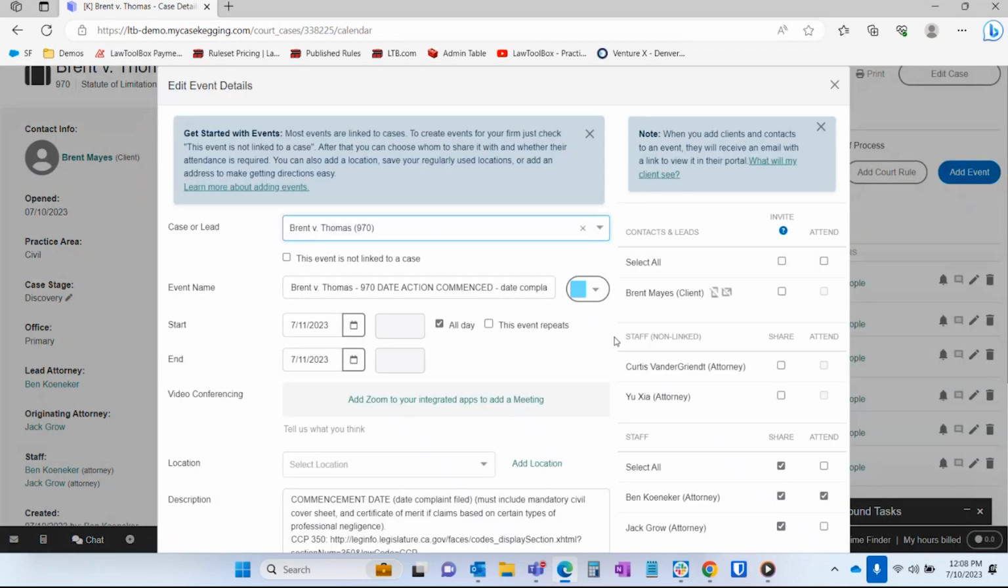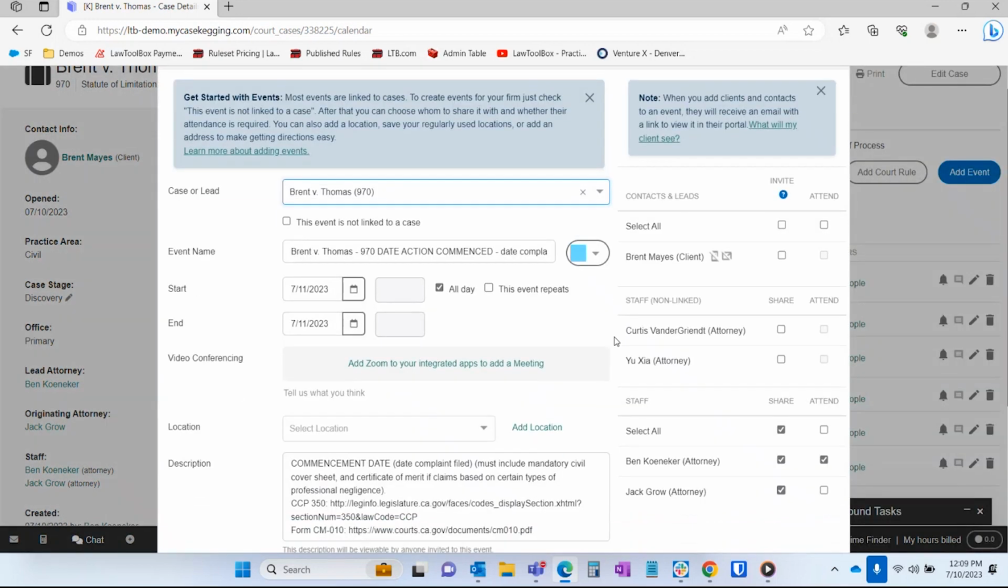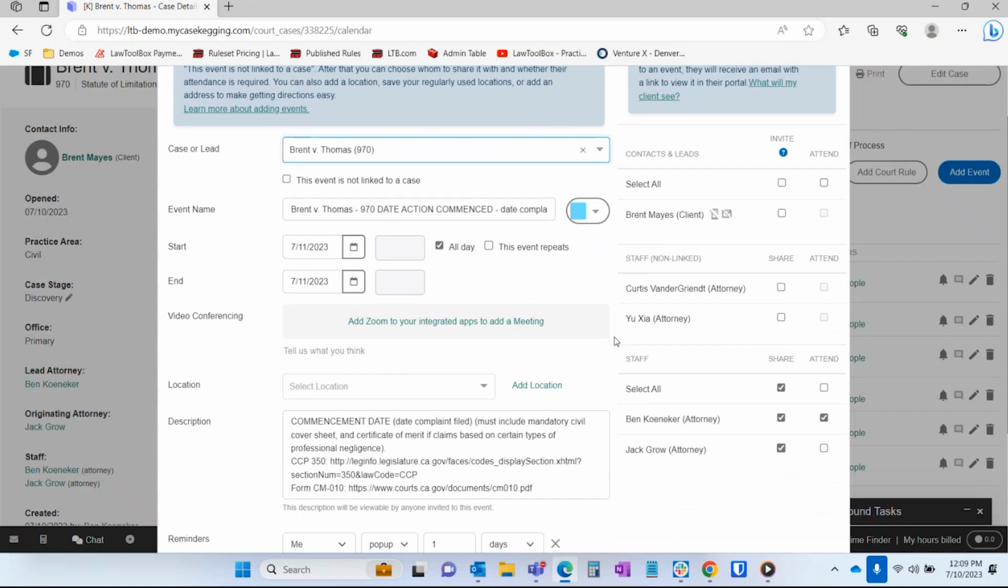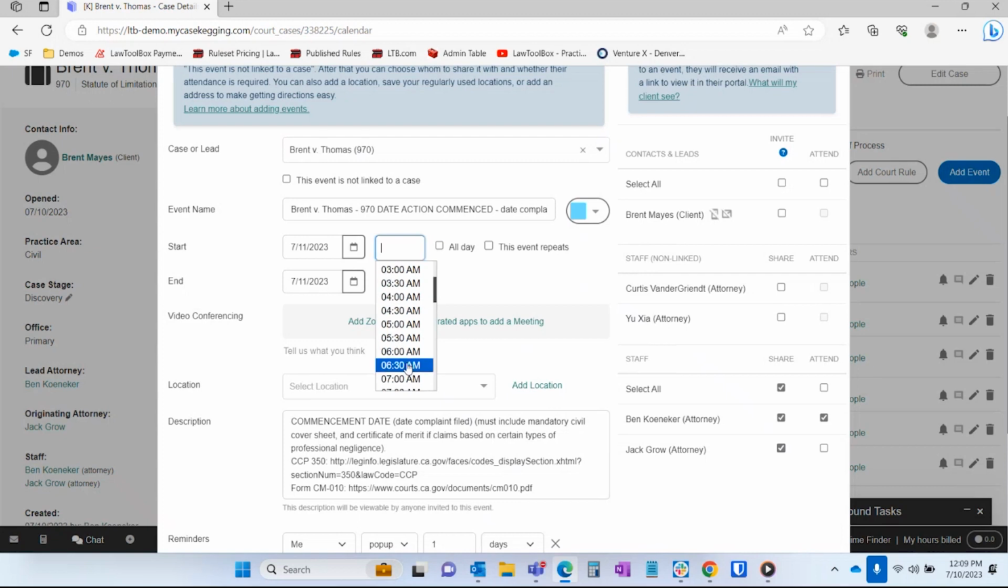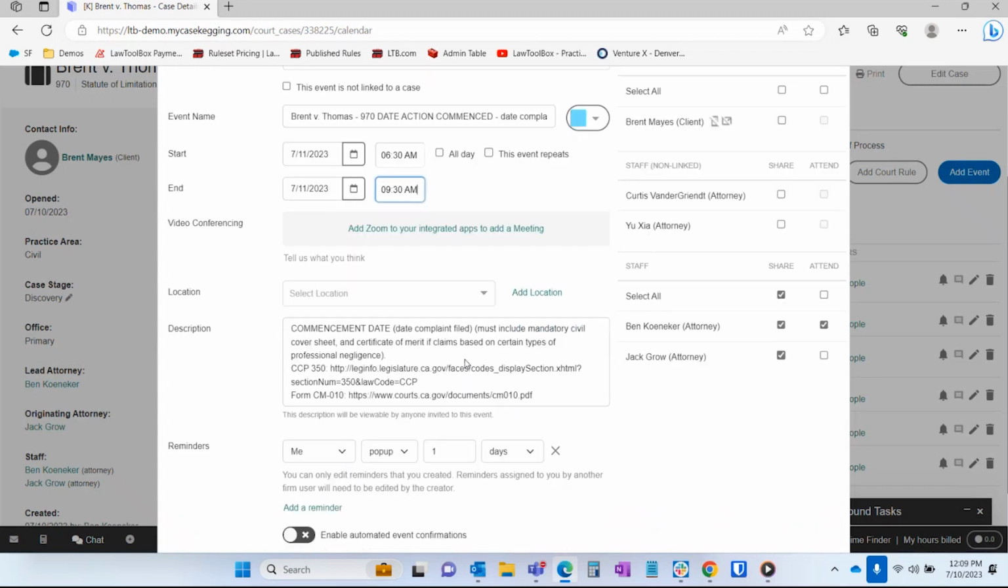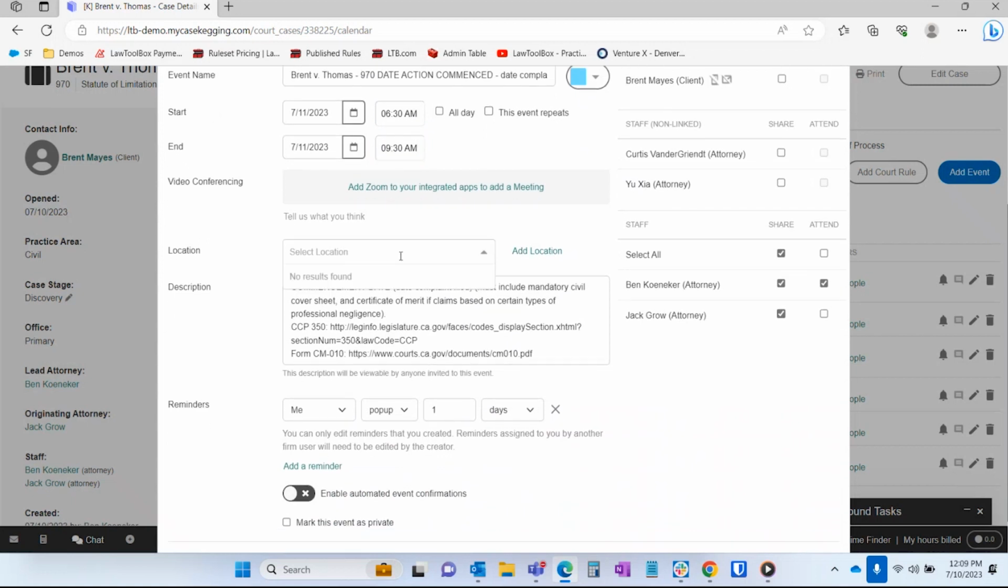information. These editing options are more MyCase specific, but we can do several things here to help us in the future. For example, we can change the event type. We can change this from an all-day event to a timed event. Maybe we have a client that we are meeting with. We can add a location, and we can add any additional notes we need.